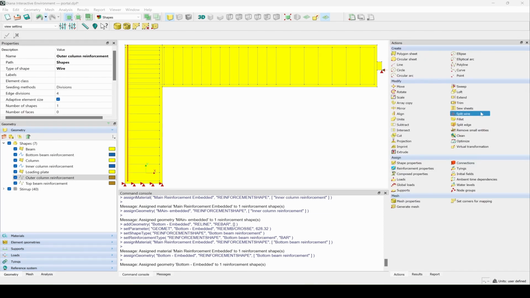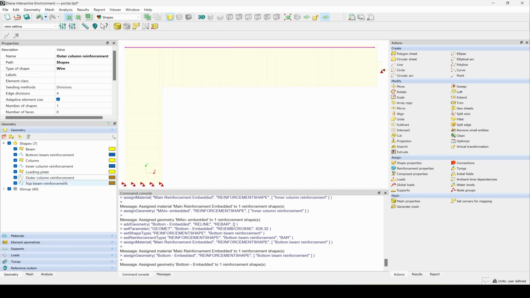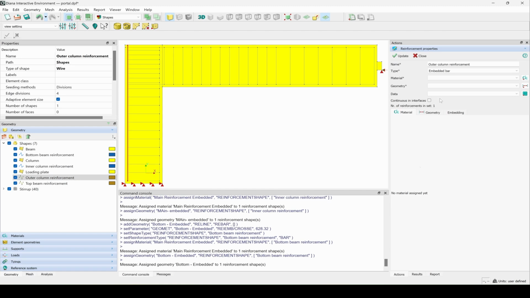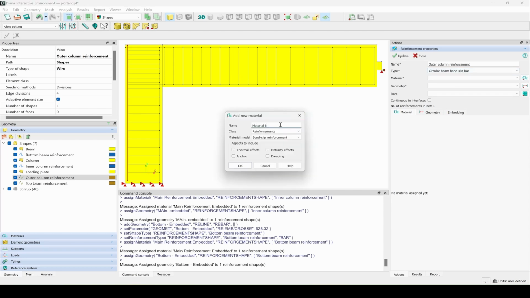In the third step, I want to assign the material properties to the reinforcement, which I want to consider as a bond slip reinforcement. So in the outer column, I want to select the outer column reinforcement. I will go over to reinforcement properties. In the type, I need to select the circular beam bond slip bar. And also I have to assign the new material properties. I call it main bond slip. It's a bond slip reinforcement.